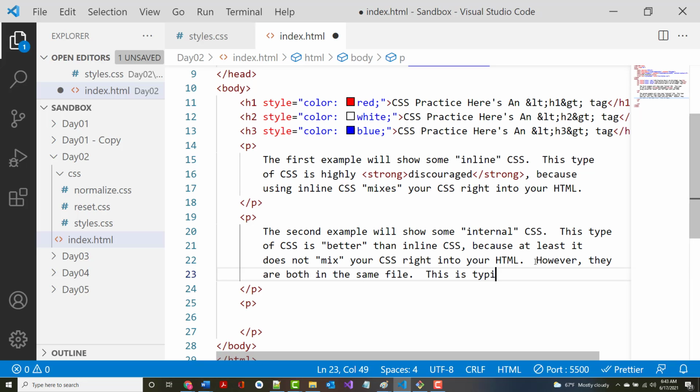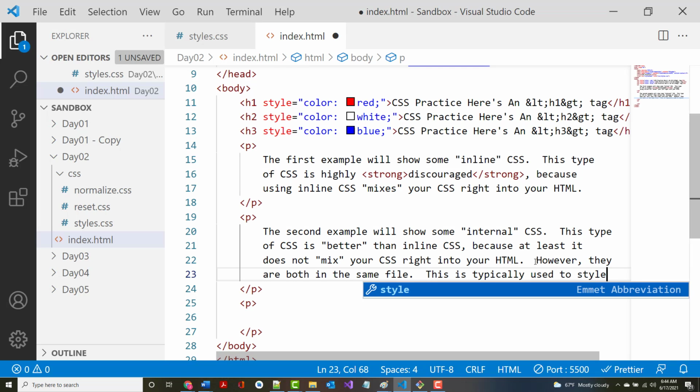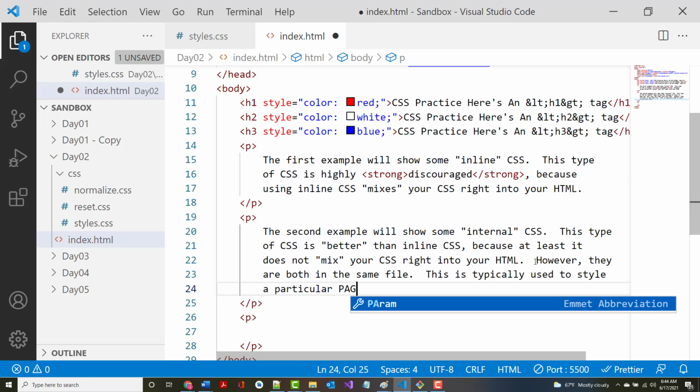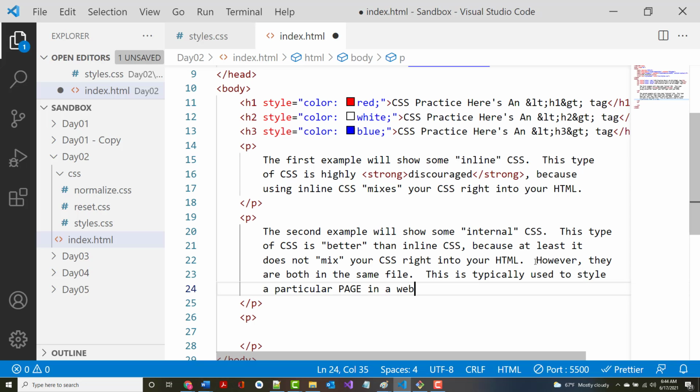This is typically used to style a particular page in a website. Let me bring that in here.